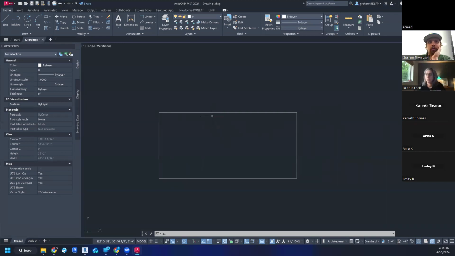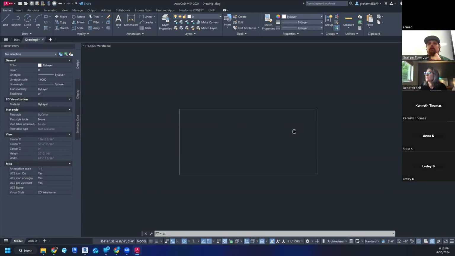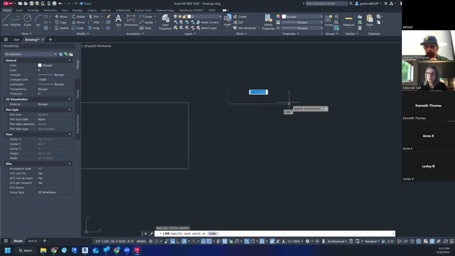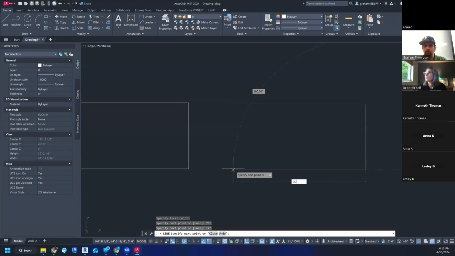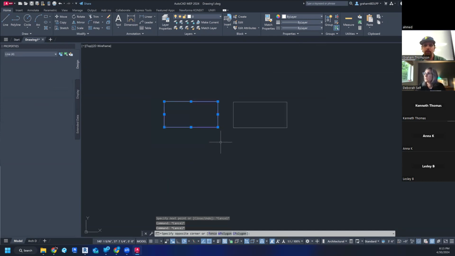Thanks for joining me. Okay, we've started with a little rectangle that's 25 feet by 12 feet. And we got that by drawing a line 25 feet over, 12 feet down, 25 feet over, and 12 feet back up. Okay, and there's our new one. I'll just take the old one away.